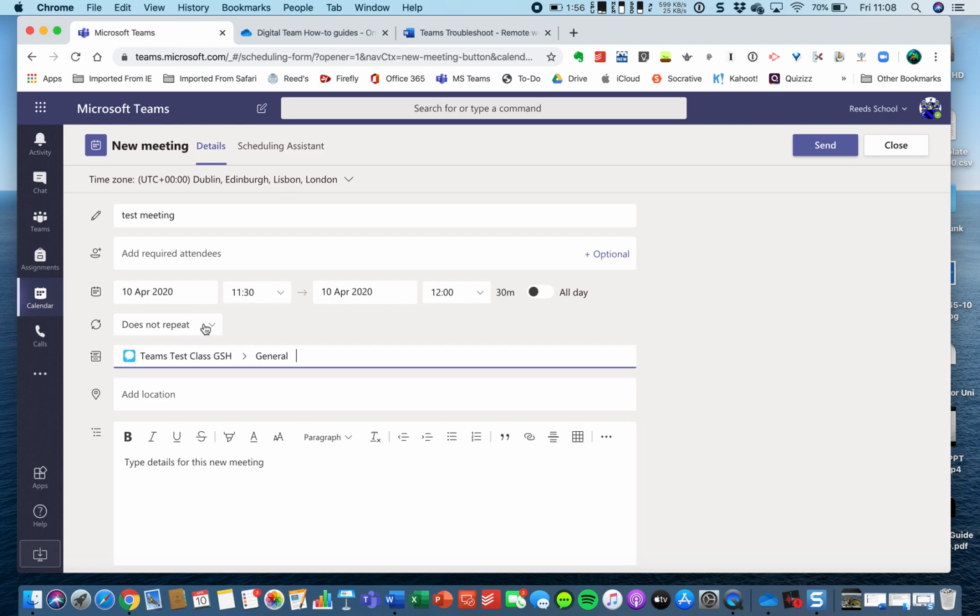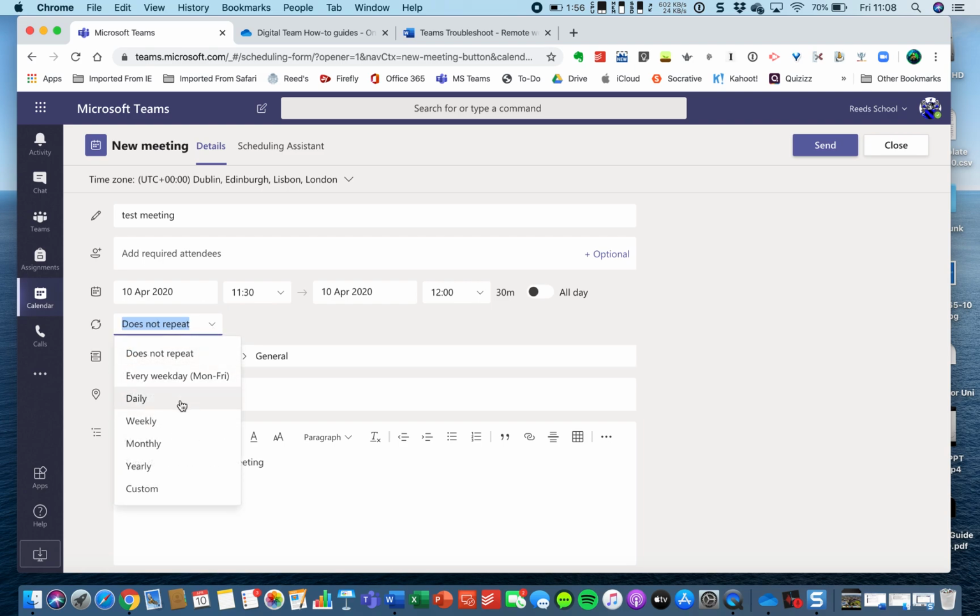Now, I can, if I want to, set this to repeat daily, weekly, monthly, whenever it might be. So if you've got a class or department meeting that occurs on a regular basis, you can just set this up to repeat, and therefore you would only need to set this meeting up once.